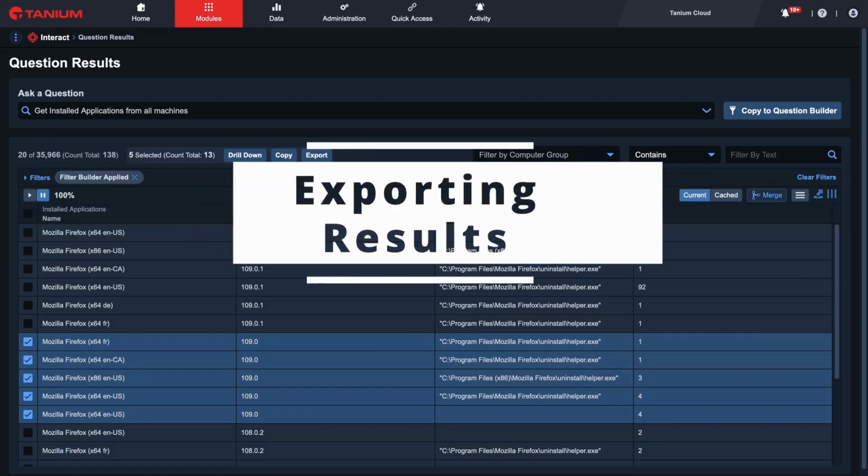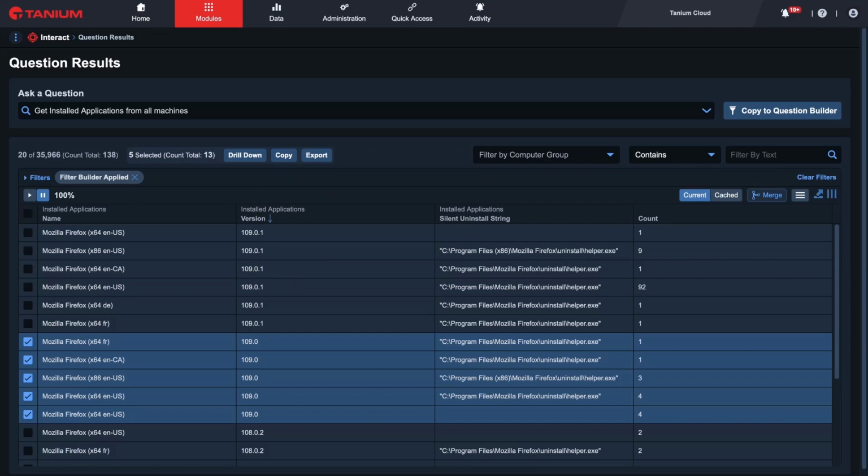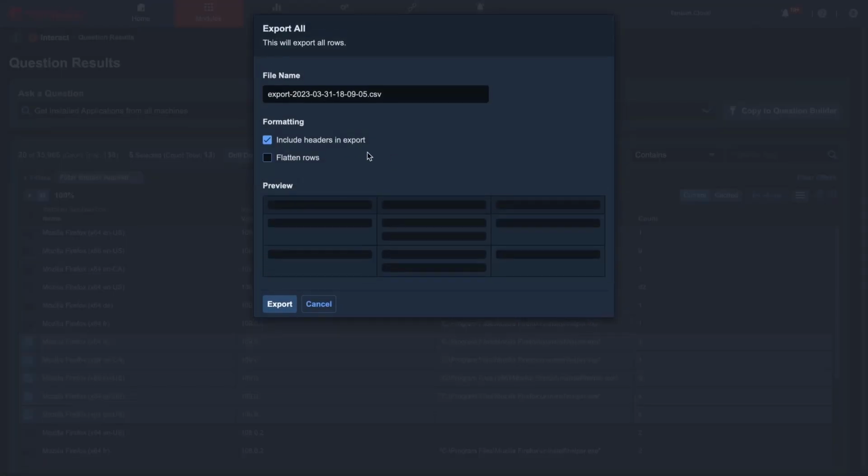If you wish to export the filtered results, make sure that you've used the advanced filter and not the filter by text box. Then on the top right of the results grid, you're going to hit the export icon right here next to the column selection. This export all window will allow you to set a file name. You can choose whether or not to add the headers of the columns at the top. The flatten rows option will allow you to take any cell that has multiple returns in it and flatten them into their own separate row. Then you select export.